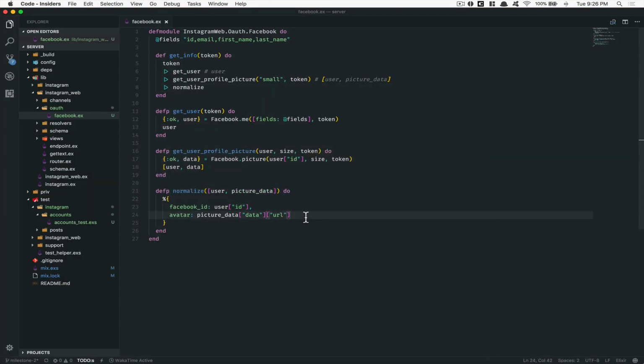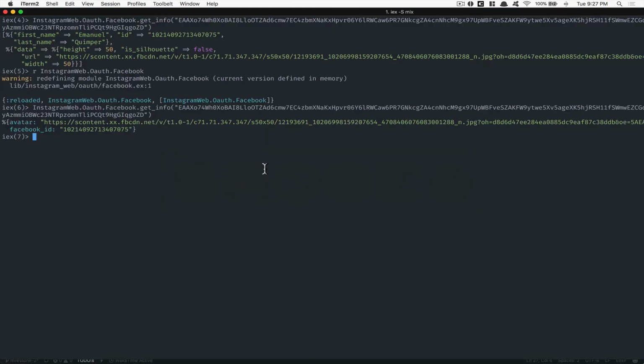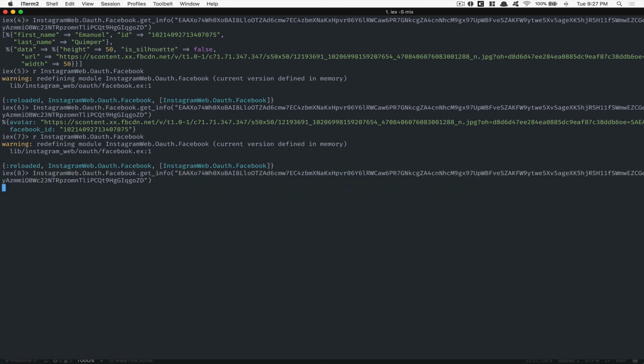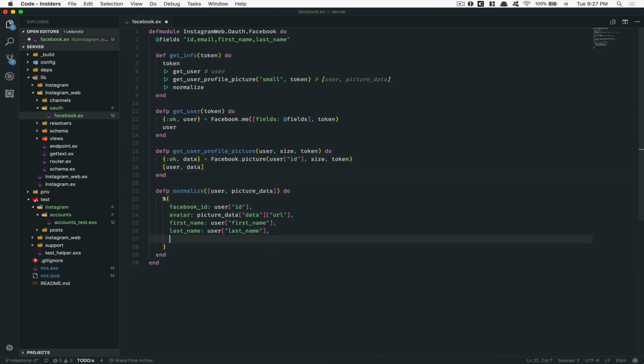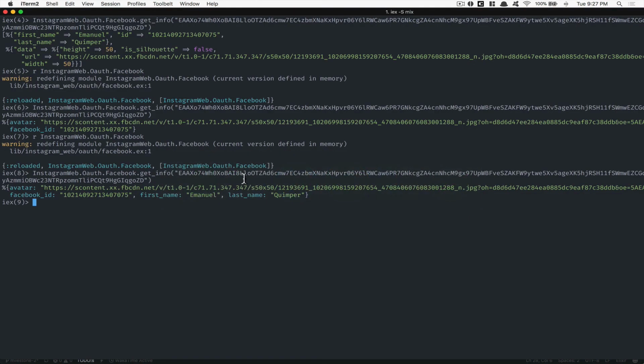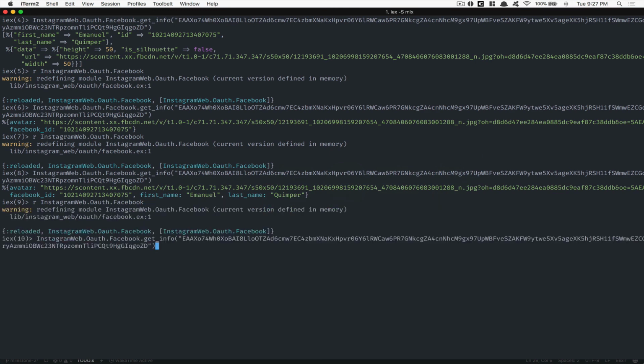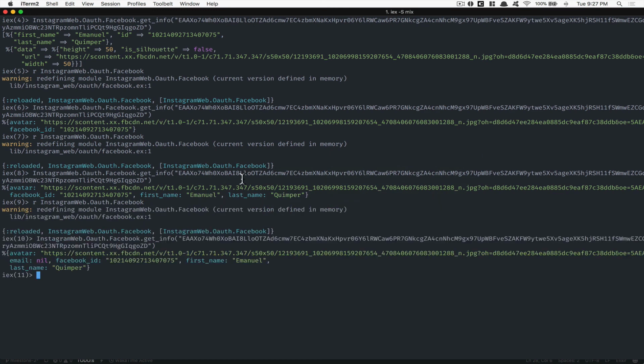So what we need also in the DB is his first name. So it's going to be from user first name, and last name from user last name. If I save that, recompile, rerun, you see I get first name and last name now. The thing also I need is the email. So now if I say email and user dot email, one thing is going to happen. Now I get nil.